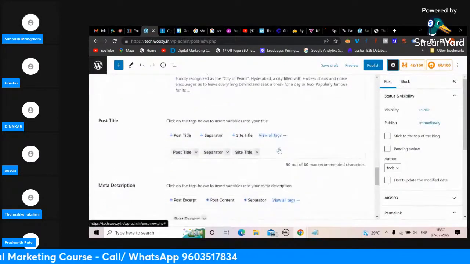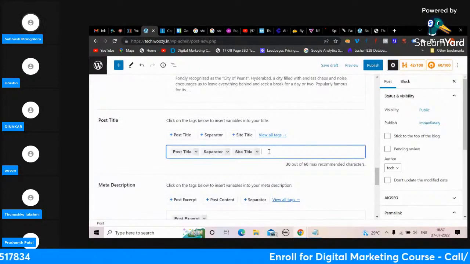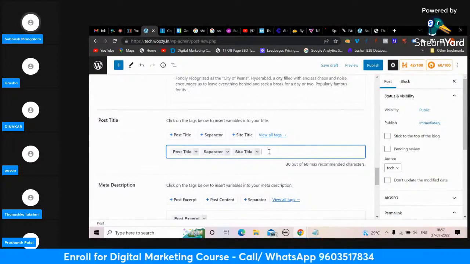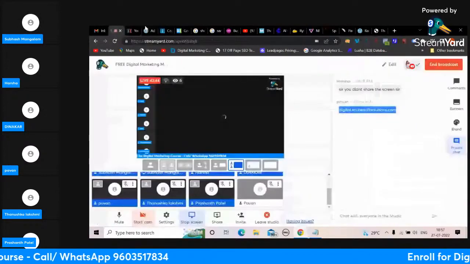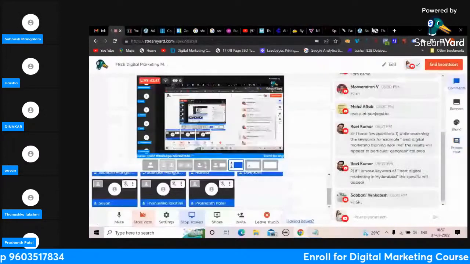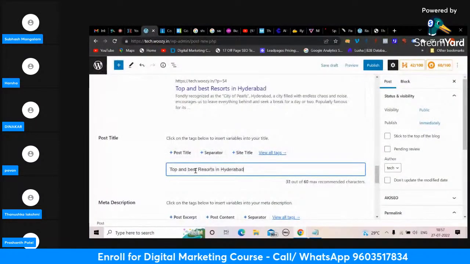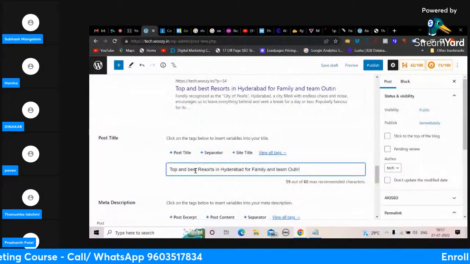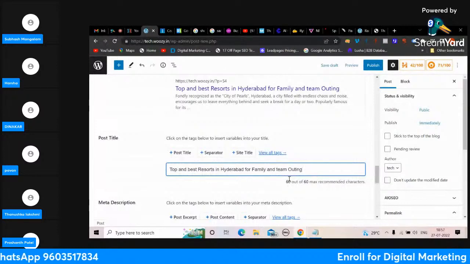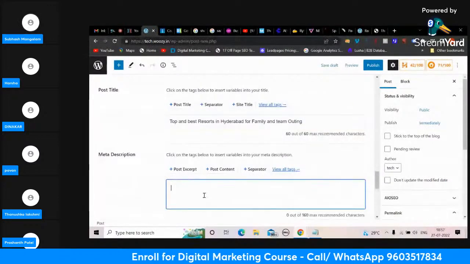Then the title is very important. What is your title? See, you should not leave it blank. You have to remove this and write your own. You might have done keyword research, right? Based on the keyword research, use it here. So I'm using: top and best resorts in Hyderabad for family and team outing. Now it's a perfect 60 characters. Because we already did keyword research, based on that I'm using it. Whatever is missing, try to give it in the description.